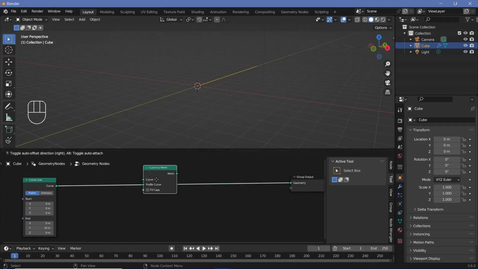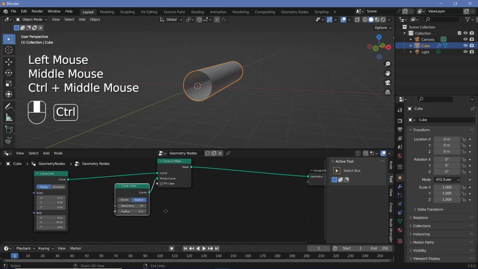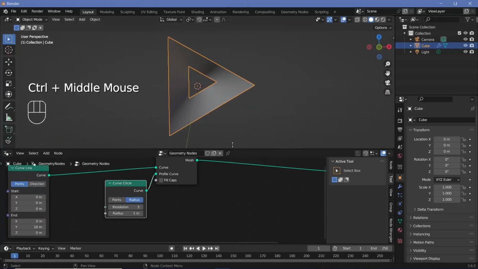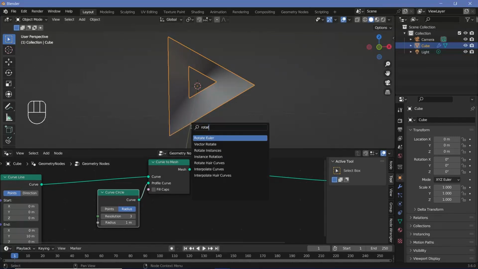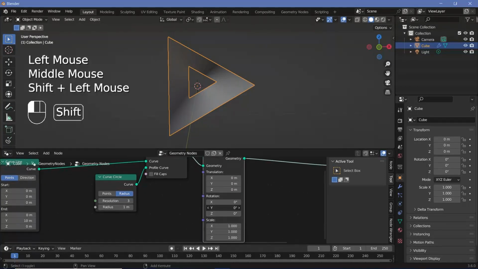Now let's see, I can convert this into a triangle by simply searching for curve to mesh node, and for the profile curve, I'll actually just use curve circle and I'll plug that into the profile curve. Now I'll change the resolution down to 3, and that's going to give me the triangular loop. Now I think I'll have to rotate this quite a bit, so let's search for a rotate geometry node, but that does not exist. We have to search for a transform geometry node and plug that in over here. Let's maybe rotate it about the y-axis till we get it flat.